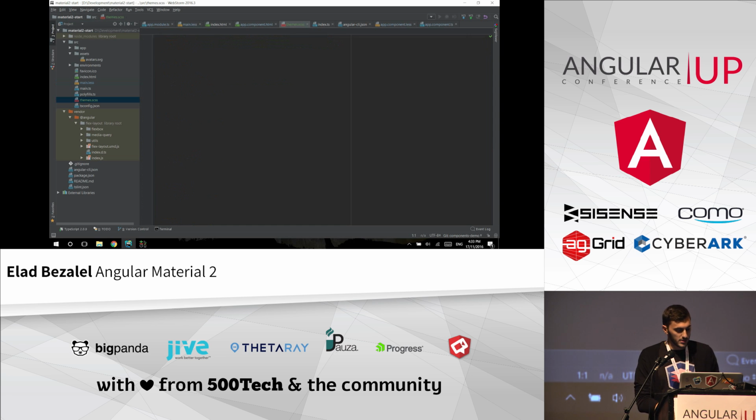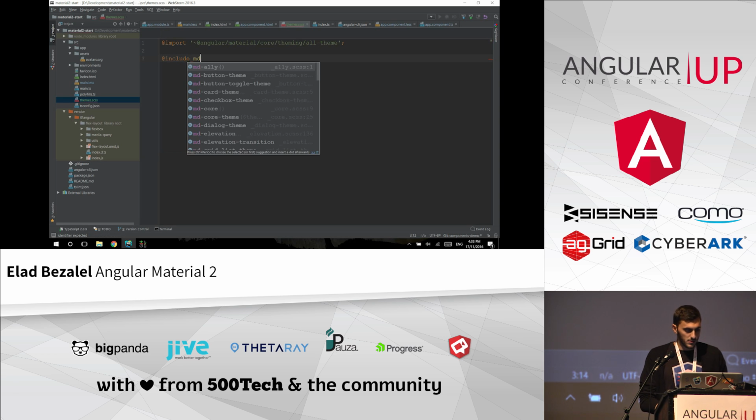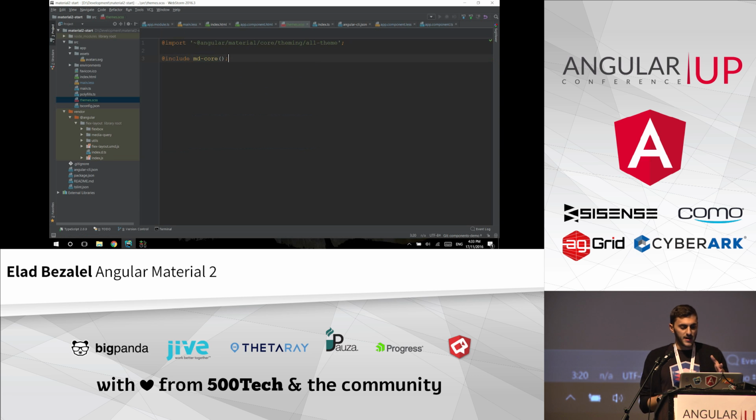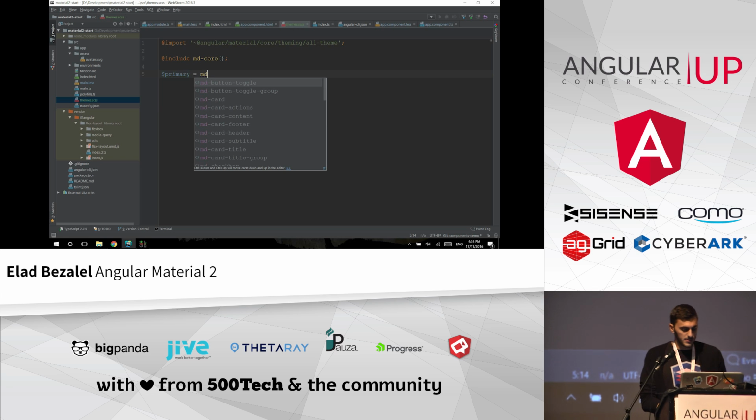So let me show you how you can create this theme. I'm going to use this mixin from the theming in Material. Let me increase the size. Next thing, we want to include the MD core mixin. This just imports the styles for ripple and everything that is really core to Material. Next, we'll create our primary palette, so we'll have MD palette.